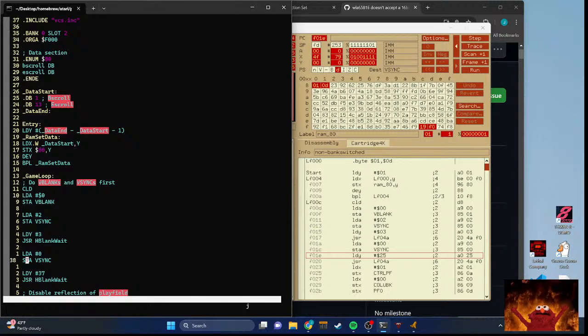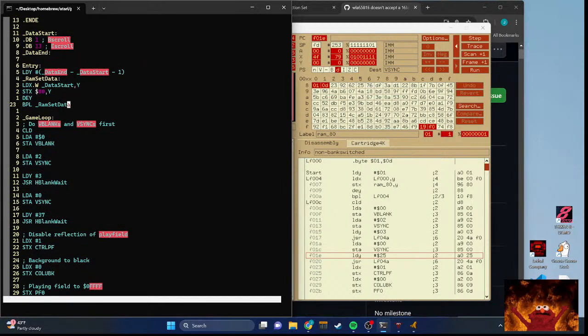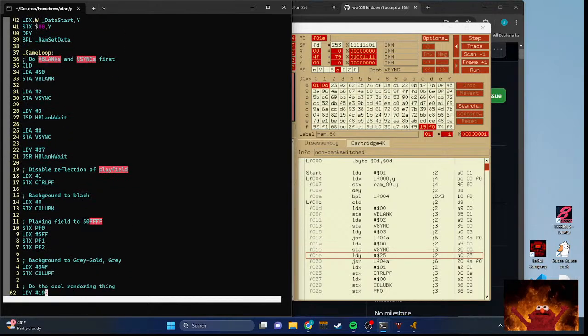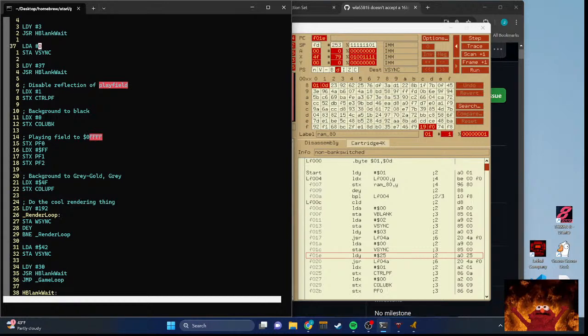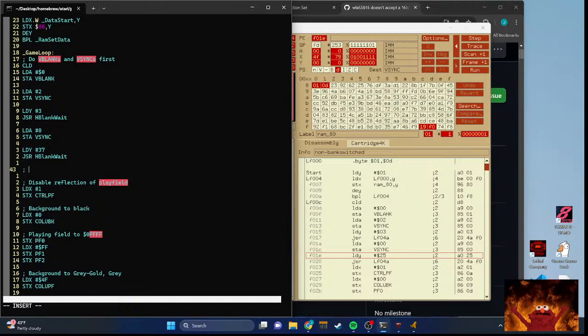Now what I actually wanted to do was in the game loop, set play field based on scroll values.